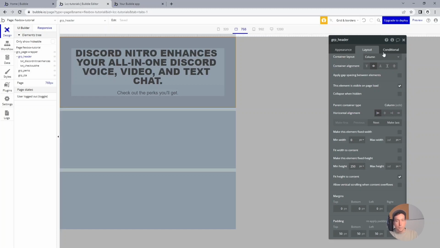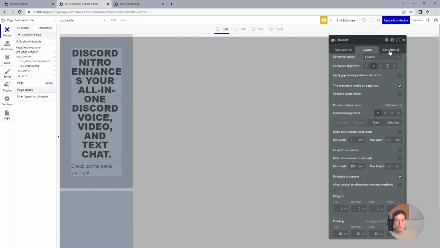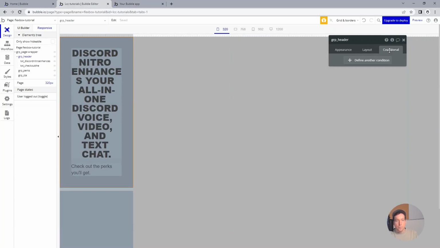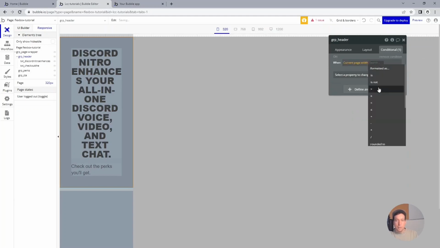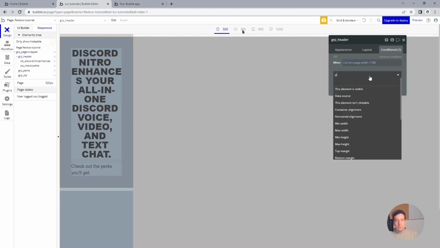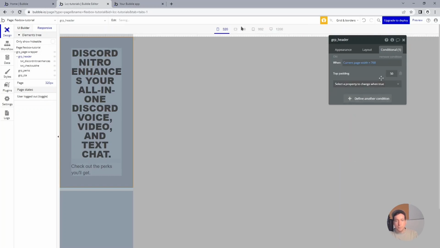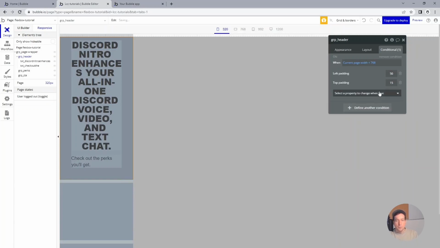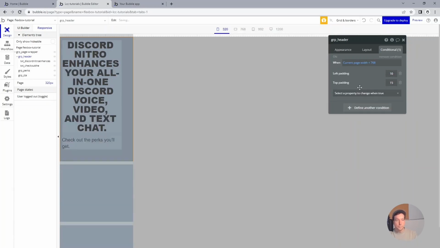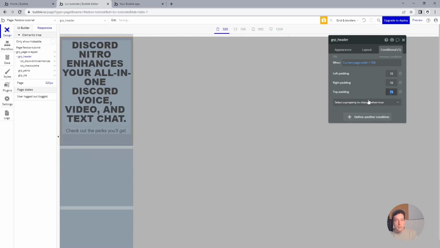And first we are going to do that for the GRP head element. We need to reduce the padding as soon as the current page width is smaller than 768 pixels, which is that value here, right? This is just some kind of typical standard value. If we go below that width, we're going to reduce the top padding, the padding to the left-hand side, to the right-hand side, and to the bottom. So I will make the padding to the sides 10 pixels and the padding at the top and the bottom will be 15 pixels.